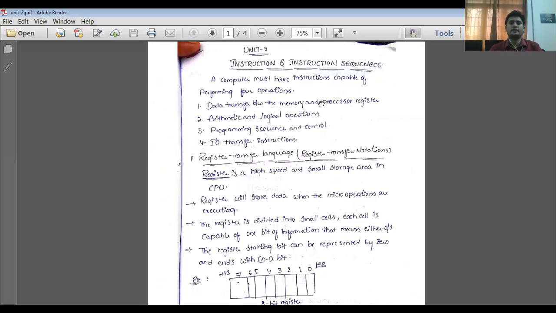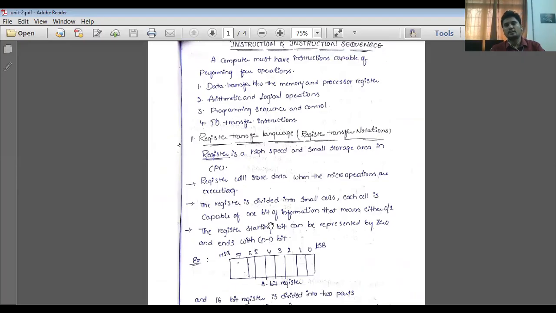Instruction and instruction sequencing. A computer must have instructions capable of performing the four operations: data transfer between the memory and processor register, arithmetic and logical operations, program sequencing and control, and finally IO transfer instructions. The first topic is register transfer language. Before starting instructions, first we have to know what a register is.